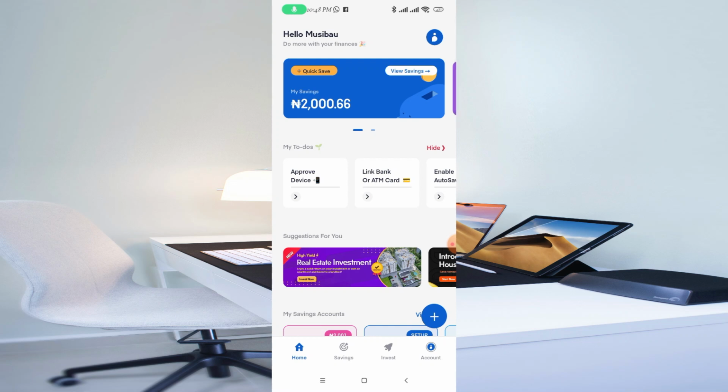In this video, I'm gonna walk you through how to withdraw from Piggyvest. So let's say, for example, I have 2,000 naira in my balance and I want to withdraw that money from my Piggyvest account. So all I just need to do is log into my Piggyvest account.